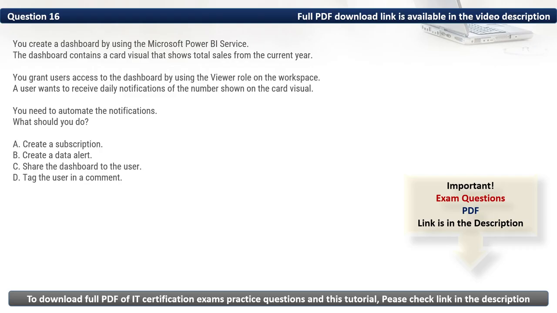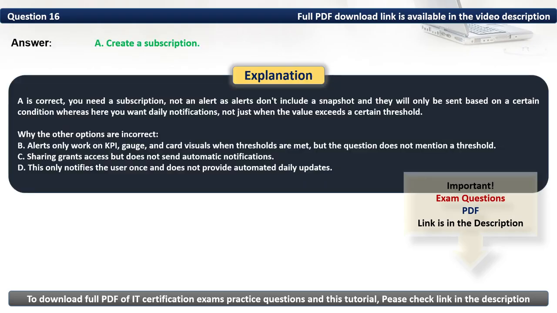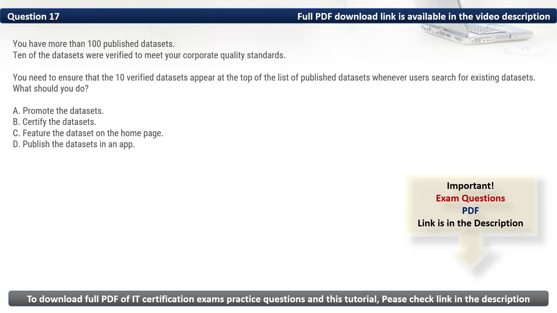As such, we should create a subscription. Thus, the correct option is A. A is correct. You need a subscription, not an alert, as alerts don't include a snapshot and they will only be sent based on a certain condition, whereas you want daily notifications, not just when the value exceeds a certain threshold.